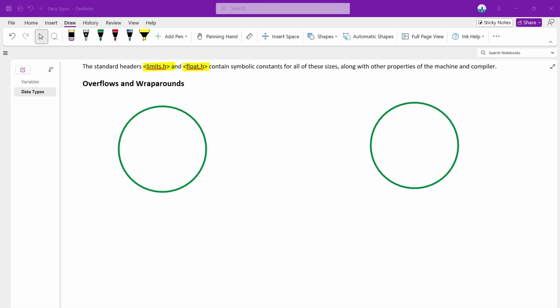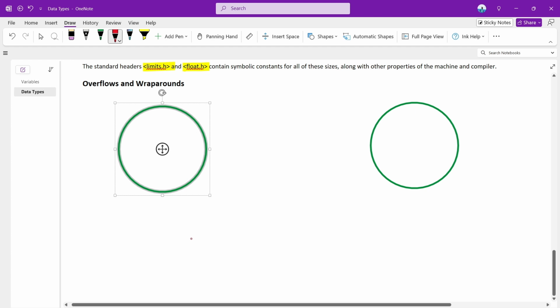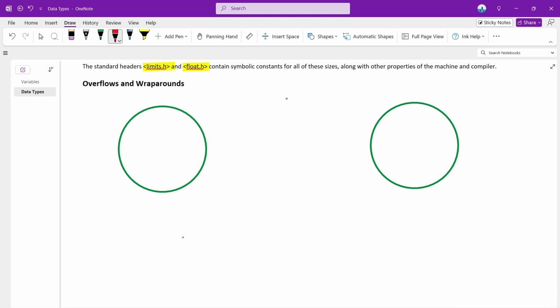So there's just another small topic which we need to cover, which is overflows and wraparounds. Now we learned about how we can find the range, the minimum value and the maximum value a data type can take, and also about the different sizes of the different data types. Now here we will see what happens if we try to print a value that is greater than the size or the range specified by that data type.